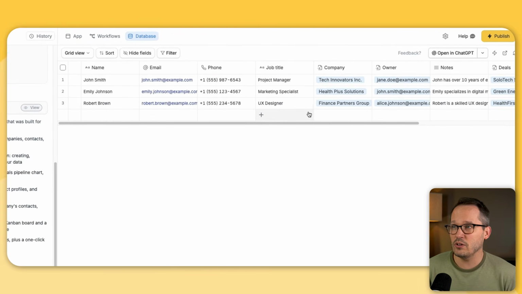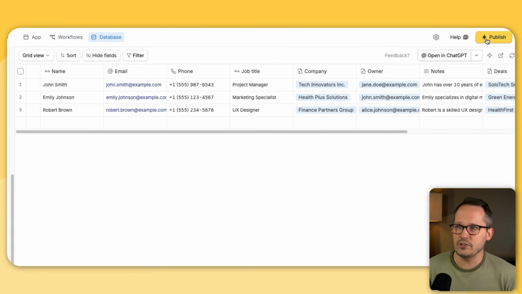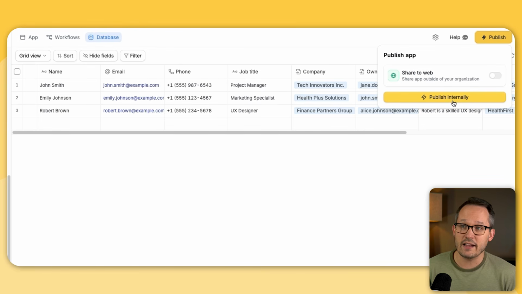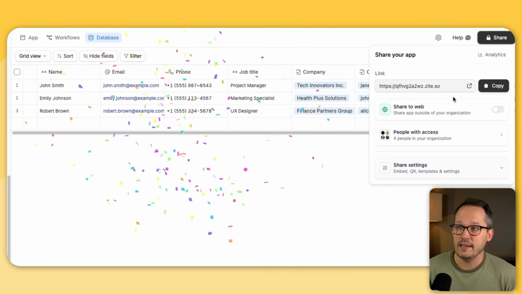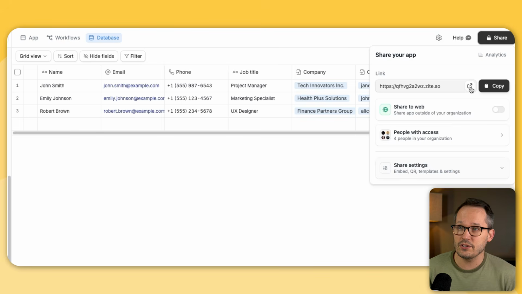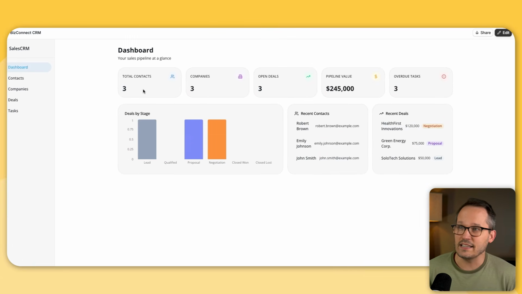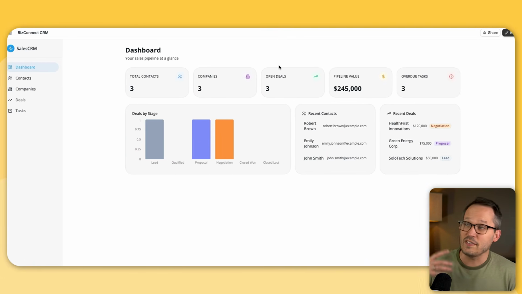And then when this all looks good, we've made any changes we need to, that's when we can then publish this. And in our case, we're going to publish this internally. And here we could give it a custom domain if we wanted to. And then our users will be able to access this internal tool by logging in and they'll get access to our CRM.